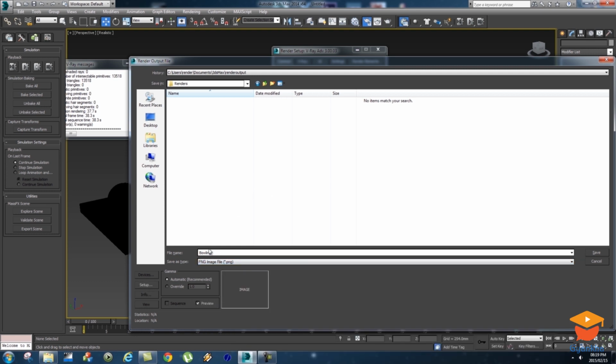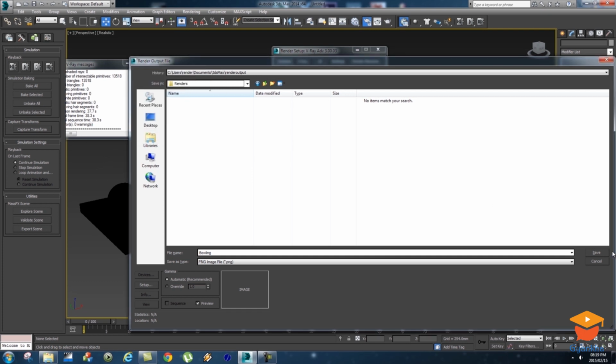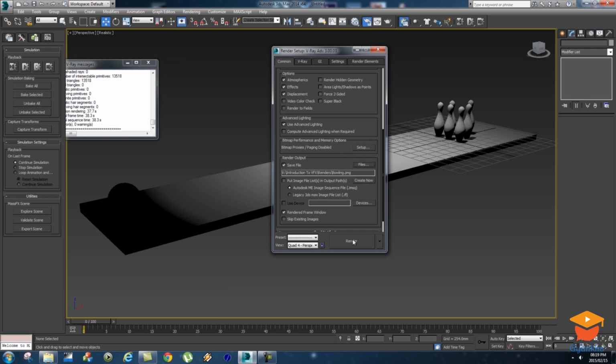And let's click on setup to make sure that we've got an alpha channel. Yes, we do. That's ticked. Click on OK, then click save and then click on render.